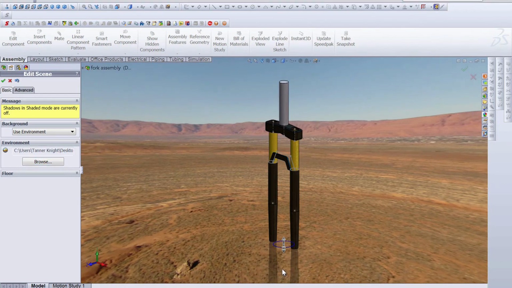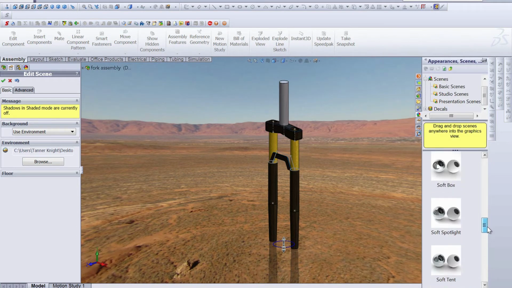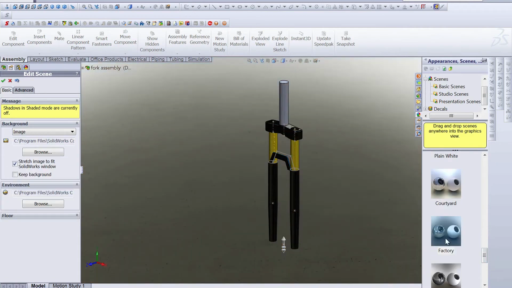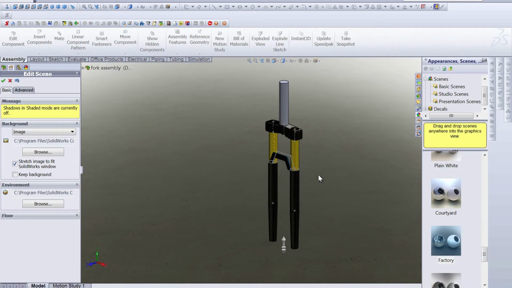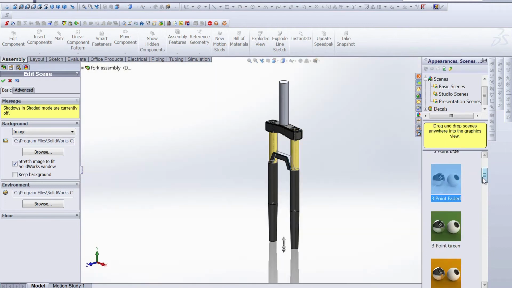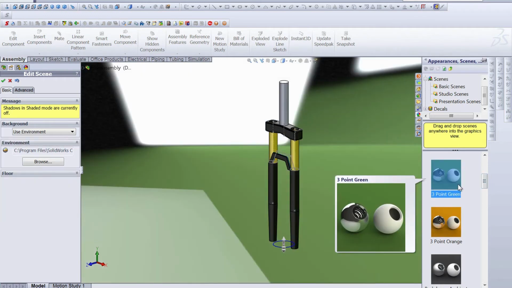So I personally don't like this environment for this fork, so we just go up to our Appearances, Scenes, and Decals tab, and we can choose any one of these that we want. How about Factory? So if you notice, we're brought back to a two-dimensional background, and the reason for that is that these backgrounds and environments, they're just tossed in this folder. I think the three-dimensional environments are up top, and the two-dimensional backgrounds are on the bottom, but there doesn't seem to be much rhyme or reason as to the ordering of these.